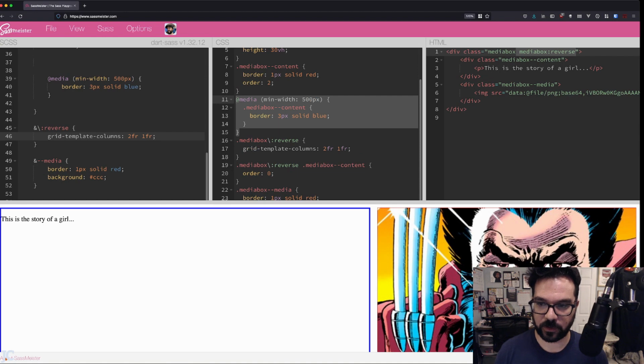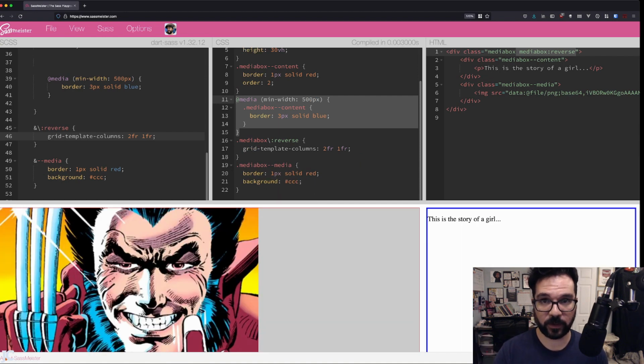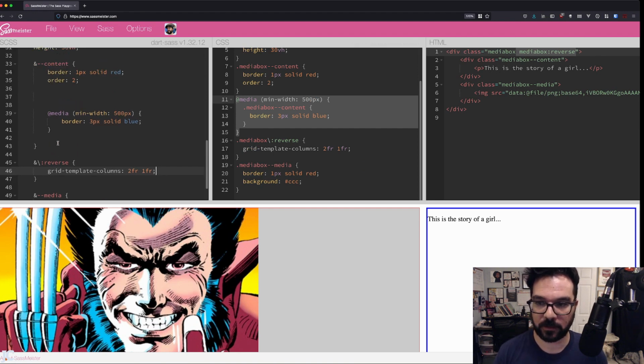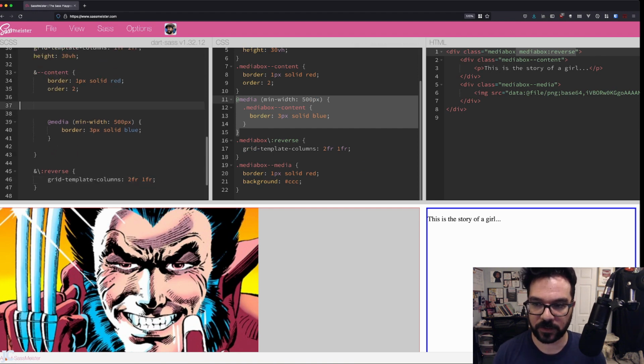Remember, that was order 0. I want the reverse thing to stay where it is because this is doing something. So this is saying media box reverse, and when it reverses, please change the grid template columns to the other way. Okay, so that part is good. I'll keep that there. You can move it wherever you want to do.